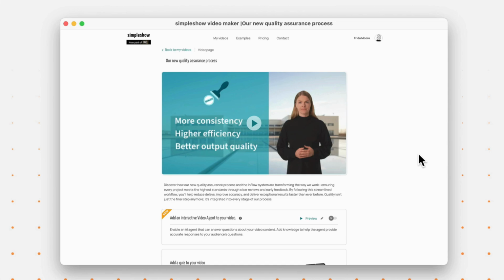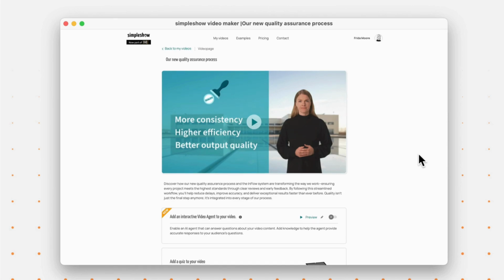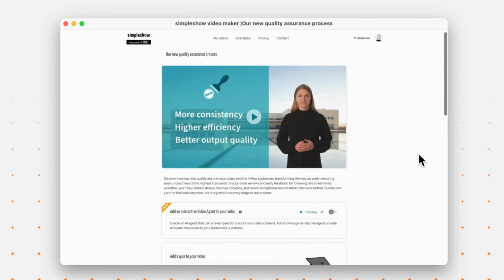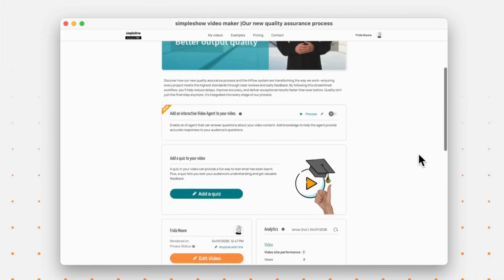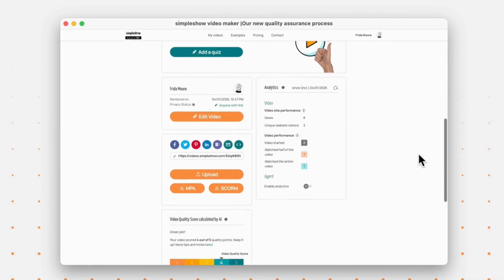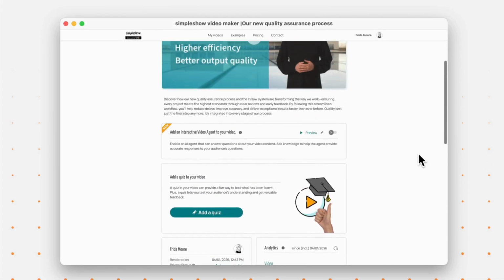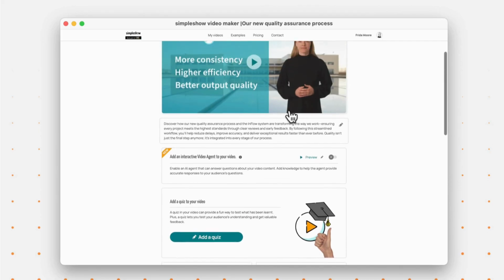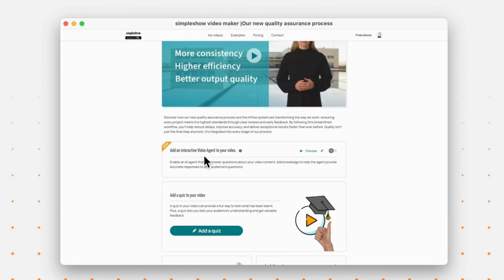But first, let's look at how to set up your AI agent. Start by creating your video as usual and finalize it. Once it's rendered, you'll be taken to the video landing page. From there, you can enhance your content in several ways. For example, by adding a quiz to check understanding, or including a description with useful links. For now, we'll focus on the Add an Interactive Video Agent section.